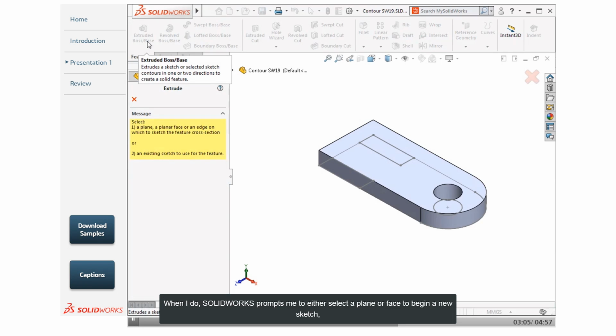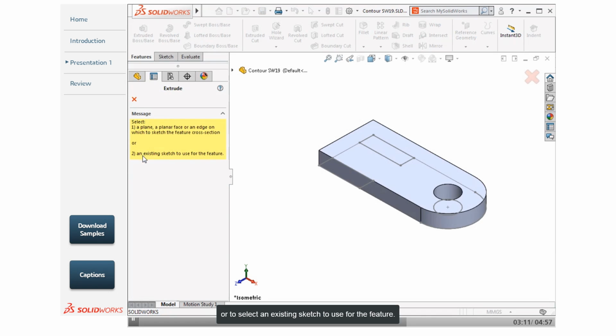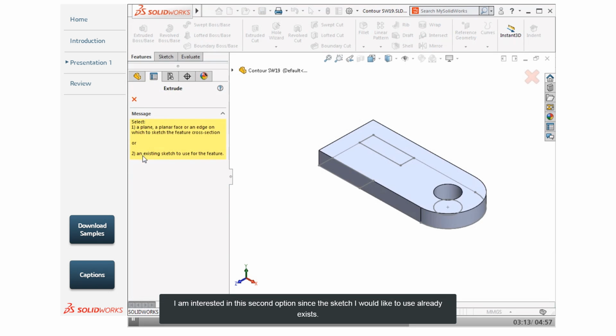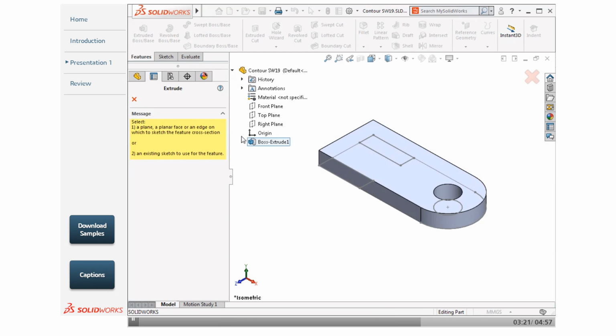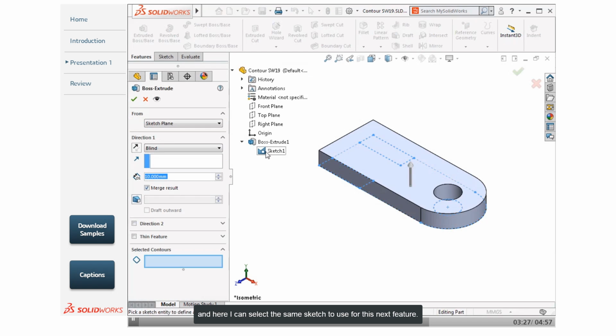When I do, SOLIDWORKS prompts me to either select a plane or face to begin a new sketch, or to select an existing sketch to use for the feature. I'm interested in this second option since the sketch I'd like to use already exists. To select it, I'll expand the Feature Manager tree. I'll expand the Boss Extrude feature, and here I can select the same sketch to use for this next feature.